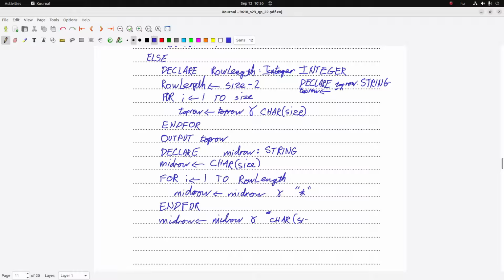And anyway, I'm showing the examiner that I'm pretty good at system thinking. Yeah, that's what I'm showing the examiner. Mid row gets assigned the value of mid row and the character value of size. Yeah, so now we've got the character value of size, stars, character value of size.